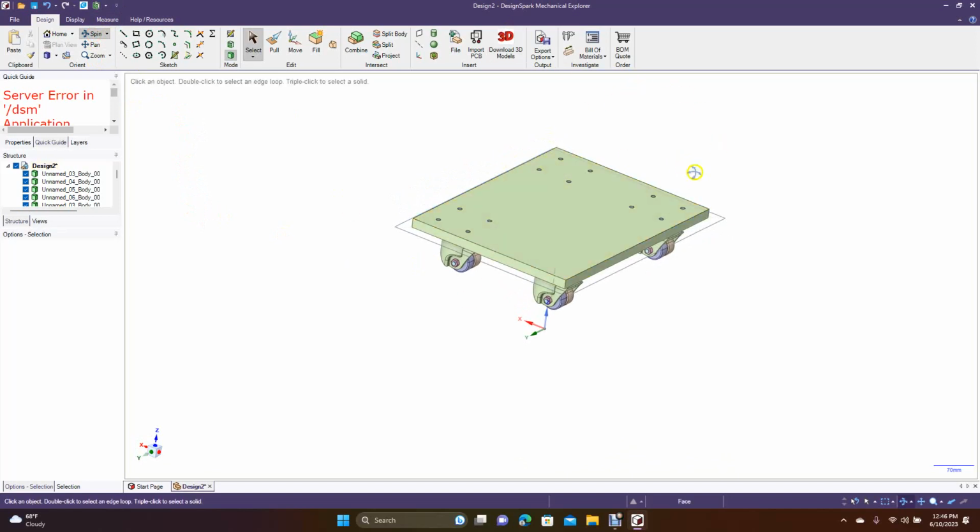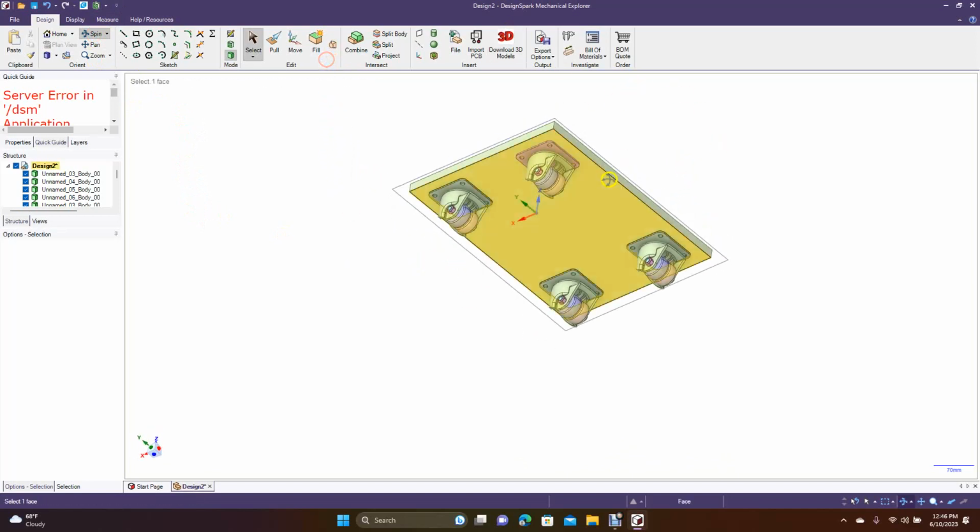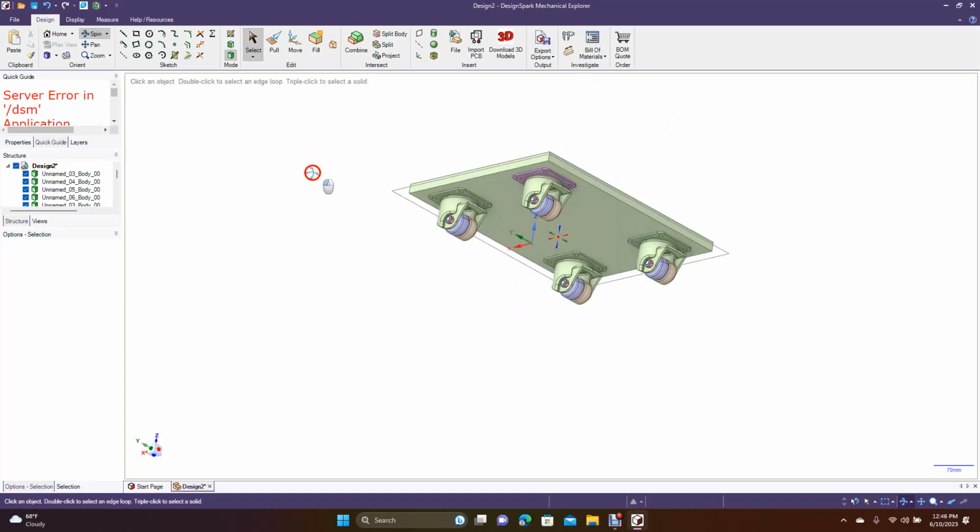You just cut all your wood down to size and then order any kind of these little casters you want. You can go to Home Depot, you can go to Lowe's, and then you're just going to be able to drill your holes and put your bolts through.